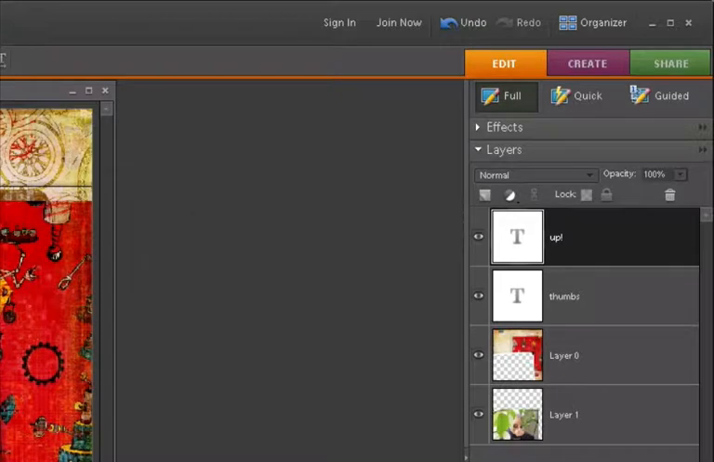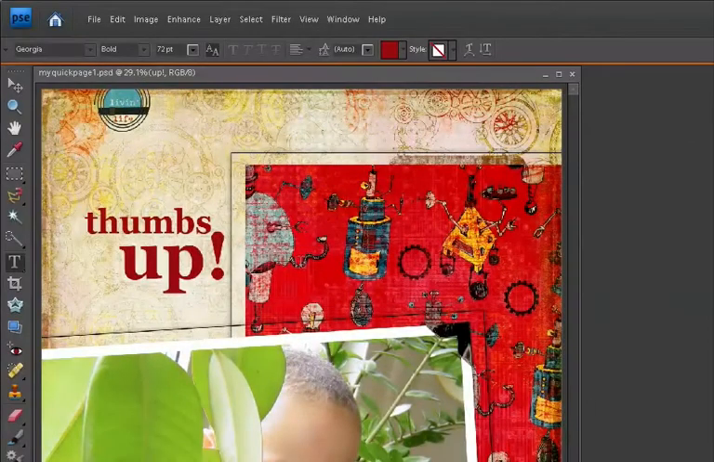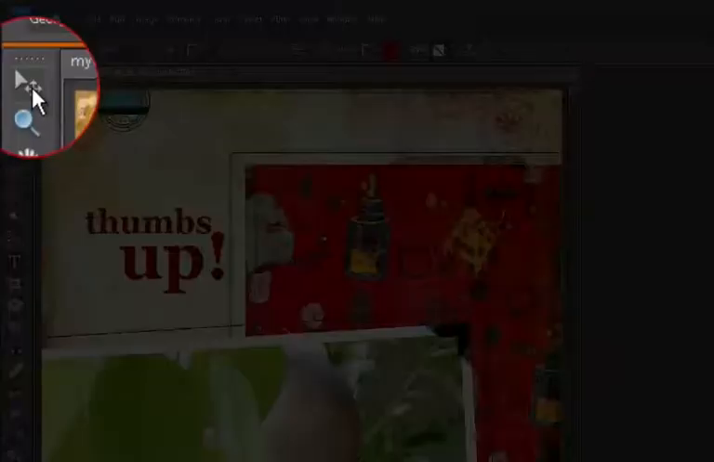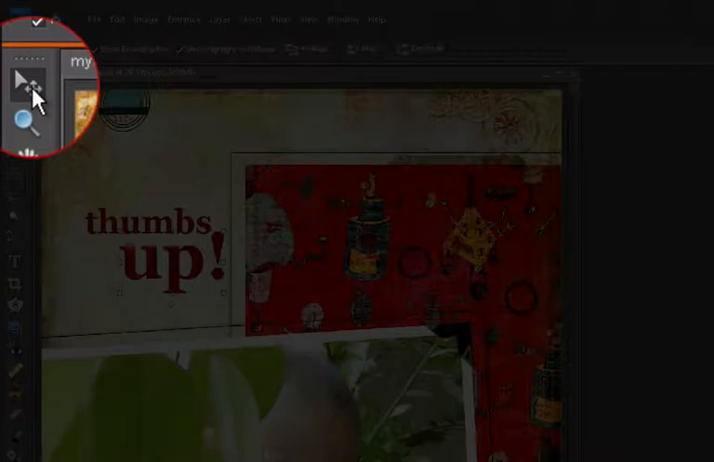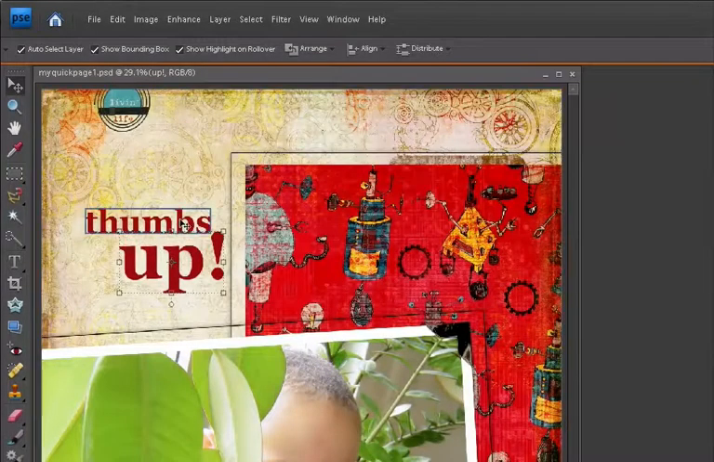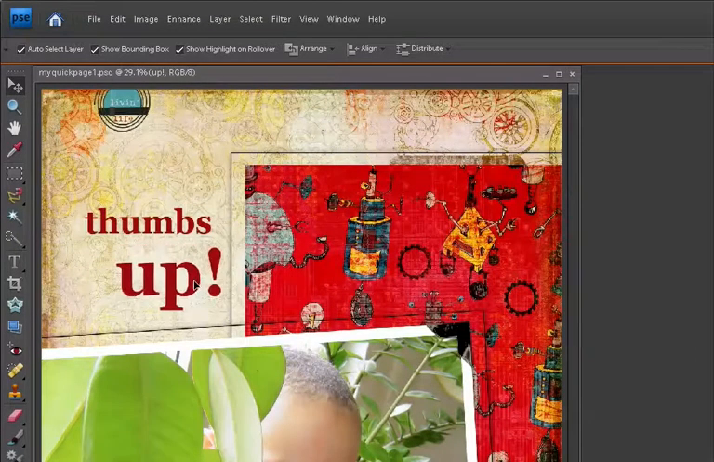Now, what if I don't like the position of my title, if I want to move them around? No problem. I'll just come back over to the toolbar, and I bet you can guess what tool I'm going to select. That's right, the Move tool. I want to move things, so I'll select the Move tool.